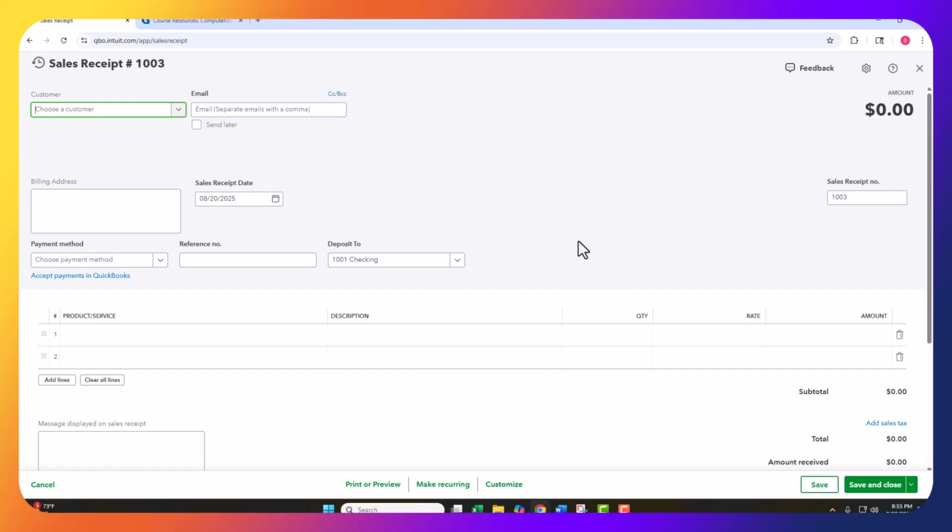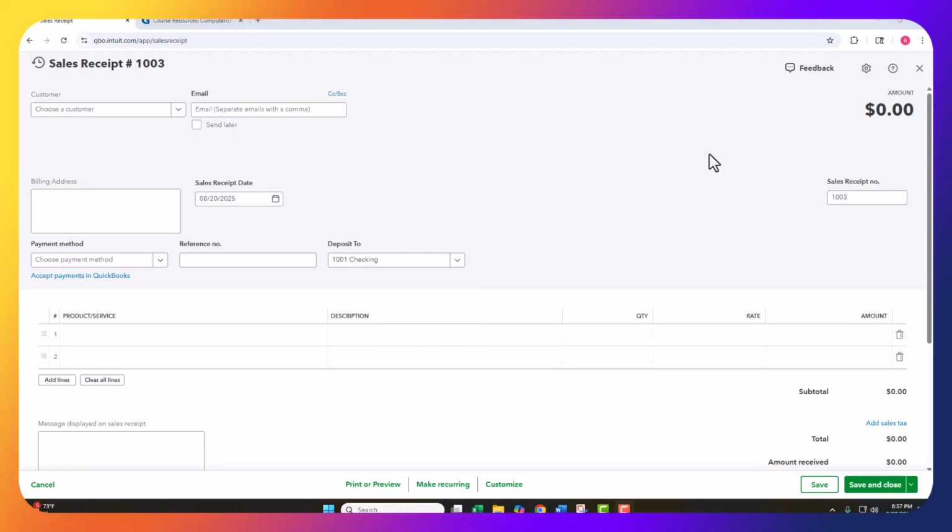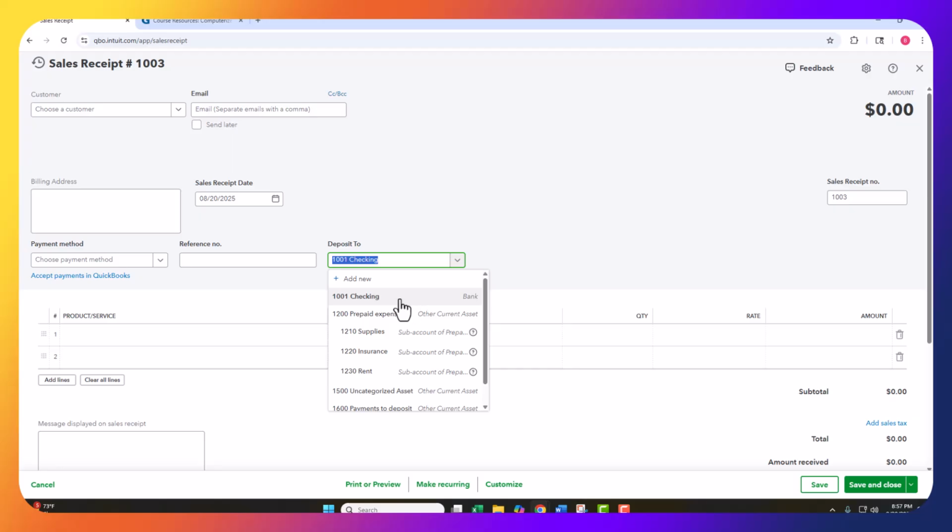Just like receive payment, the funds from a sales receipt usually go to the payments to deposit account first, unless the customer paid you in a way that hit your bank account immediately, like a credit card payment, a mobile payment, or an instant bank transfer. In that case, you'd usually have QuickBooks deposit straight into the checking account instead of going into the payments to deposit. But if they paid you in the form of cash or check, then you're probably going to deposit to the payments to deposit account, which is more common.